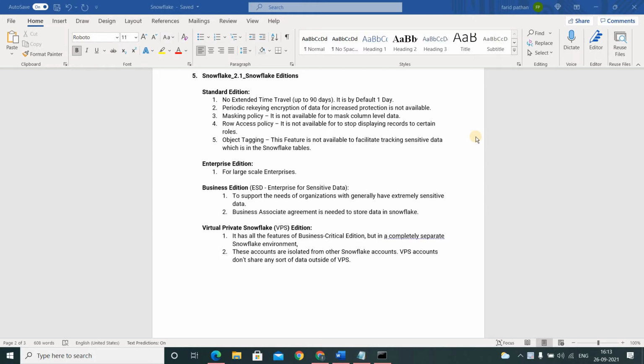Basically, Snowflake offers 4 kinds of editions. The first one is Standard Edition, then Enterprise Edition, Business Critical Edition, and Virtual Private Snowflake Edition. Let's see how these 4 are different from each other. The first one is Standard Edition. This is the introductory offering from Snowflake.